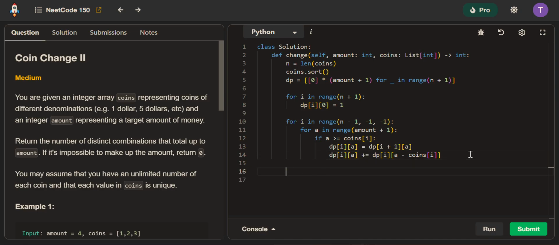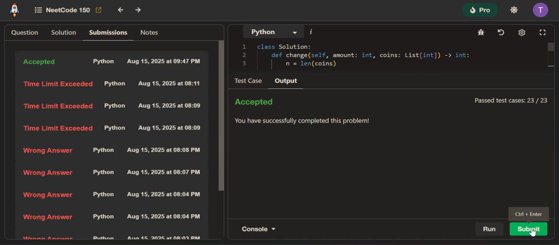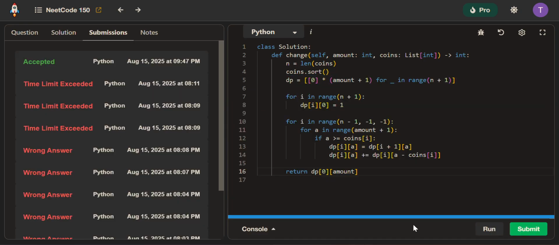And at the end, what were we returning? Well, we're returning the first row, at the column of the amount. So let's test this out. This will work. We're going to be able to, yeah, it worked. So we can speak about the time and space complexity.